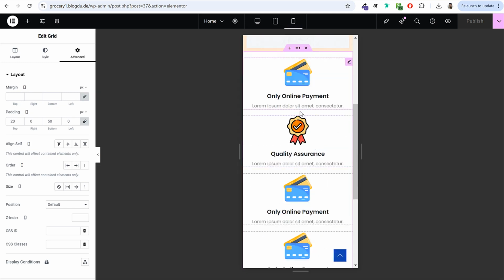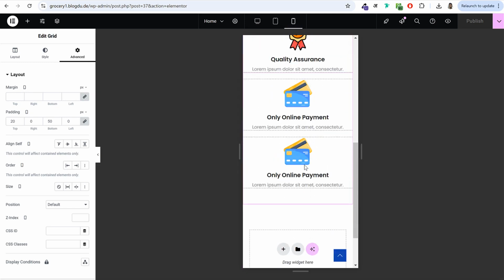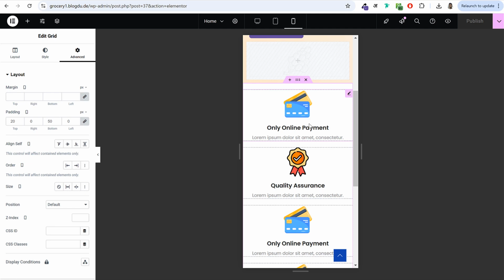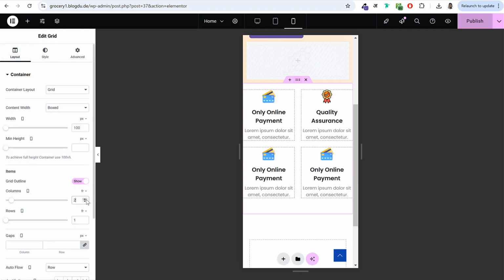So this is how it looks. On mobile phone, I don't want one by one. I want two options in one column. So I'll select this, click on edit container, go to layout and columns. I'll select 2. So this is how it will look. If you want to do some more changes, if you want to decrease or increase the size of this, you can change it obviously.